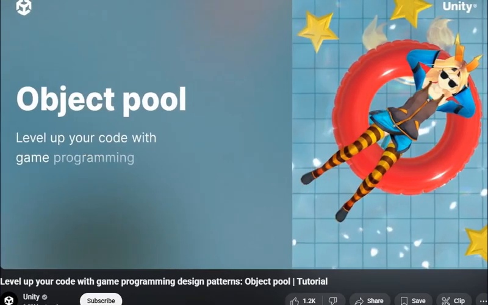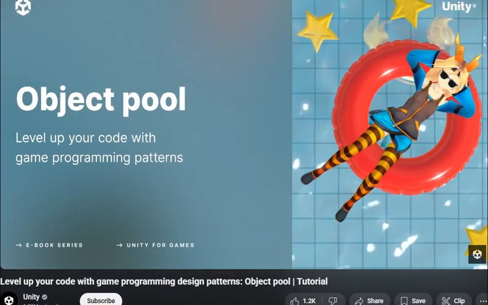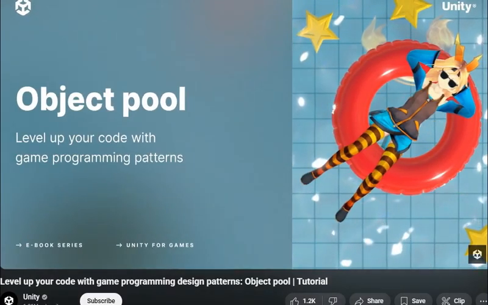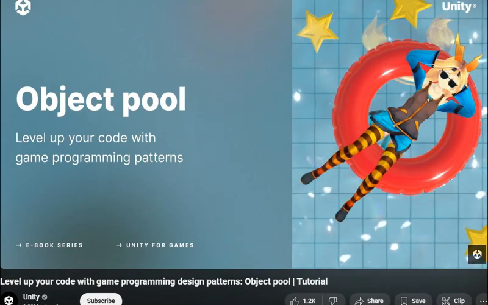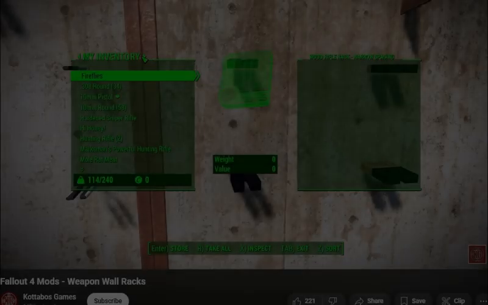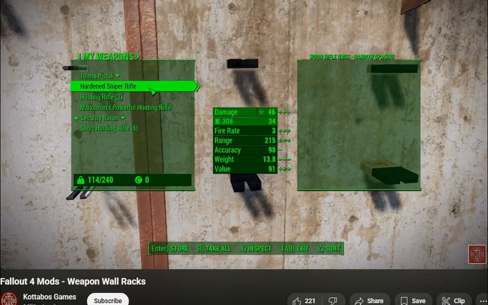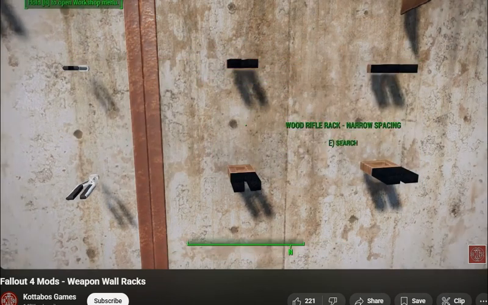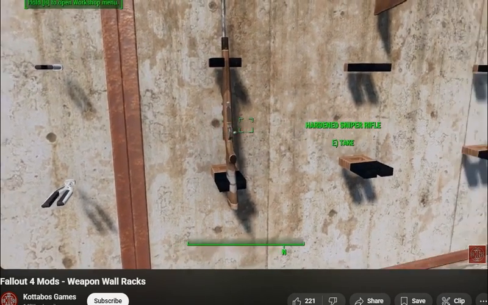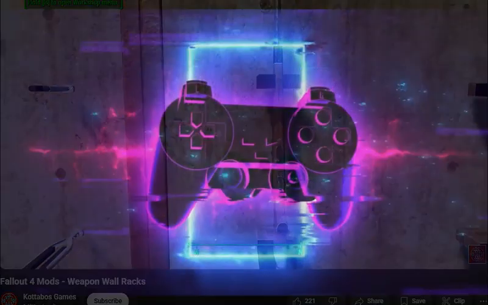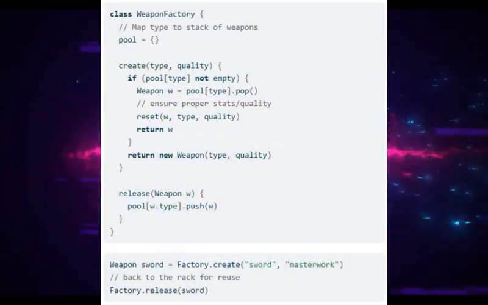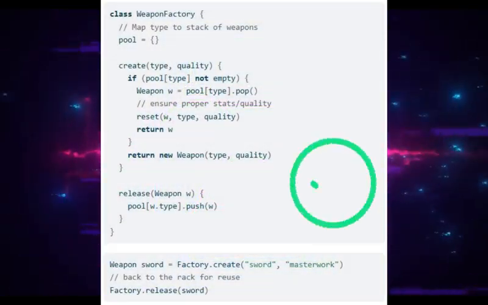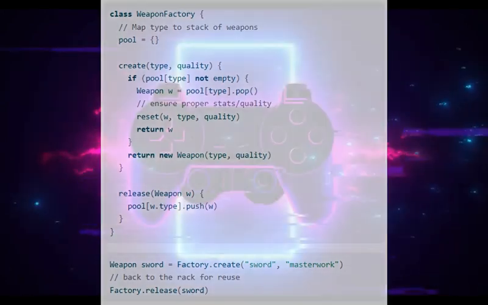This pattern enables a powerful performance trick called object pooling. Think of it like a weapon rack. Instead of creating a brand new sword object every time and destroying it later, the factory can just grab one from a pre-made pool. When you're done with it, you return it to the pool to be reused. For games with lots of bullets, enemies, or effects, this can be a huge performance win.